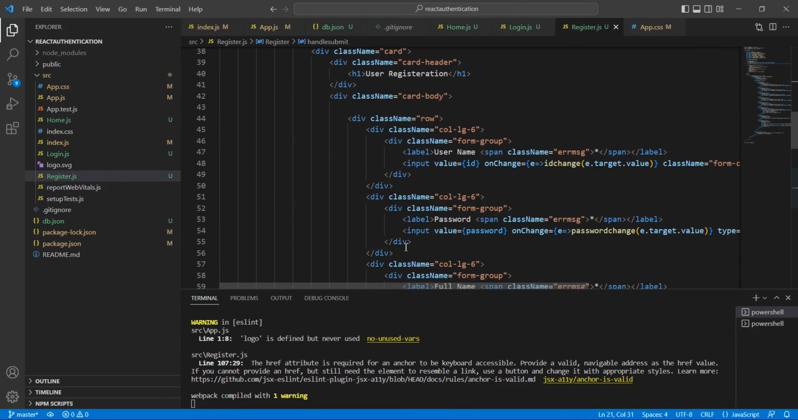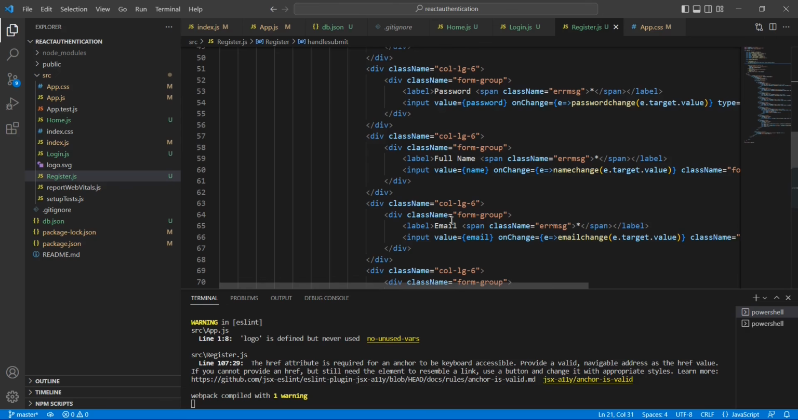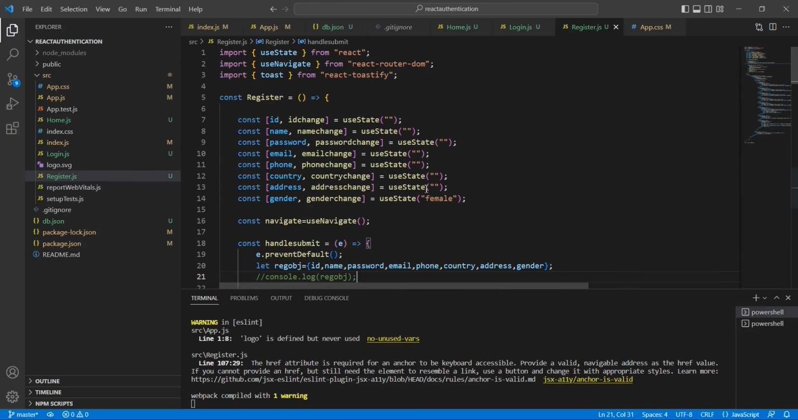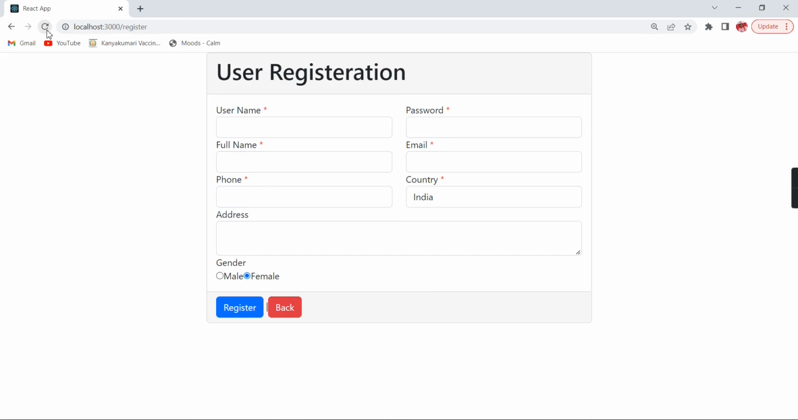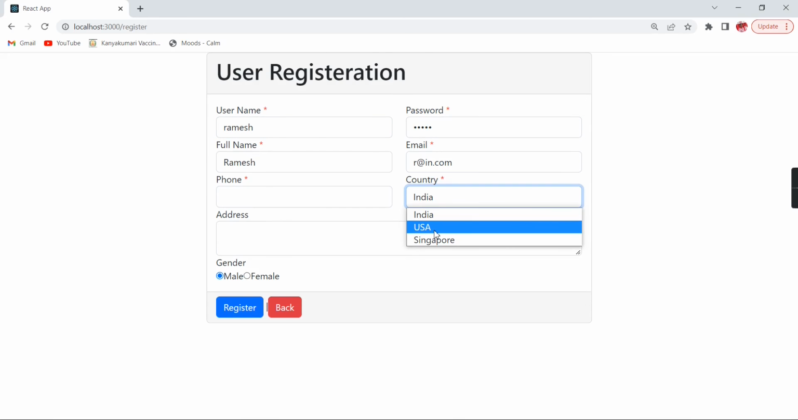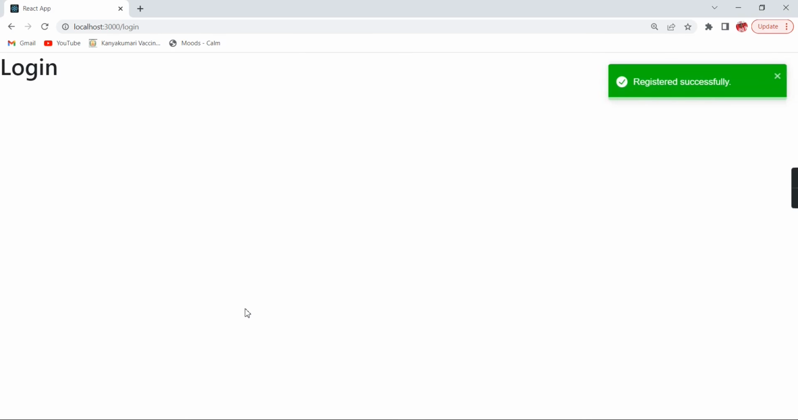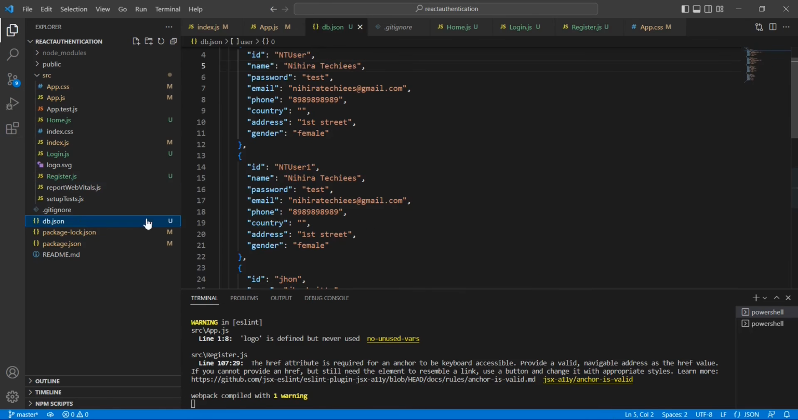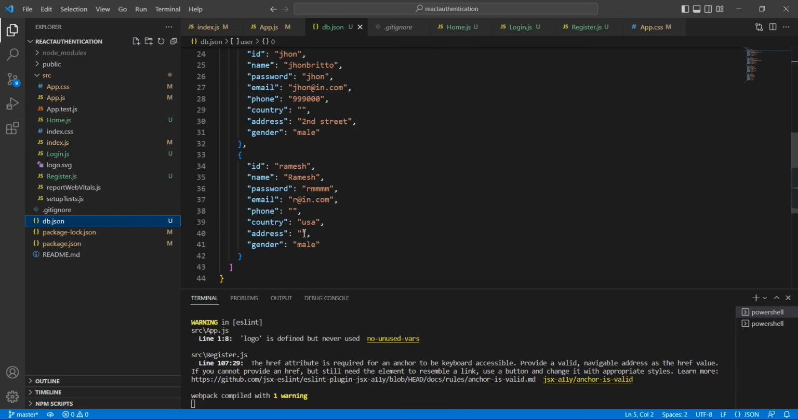So in this case, we have to include one more option as empty, or else in this state itself we can provide the default value. I'm going to provide it as India. Okay, so we can check once again. Once it's fine, we can move on to the validation part. See, the country is updated, and the address and phone number I have not provided. That's why it's coming like this. Okay, so now let me move on to the validation part.